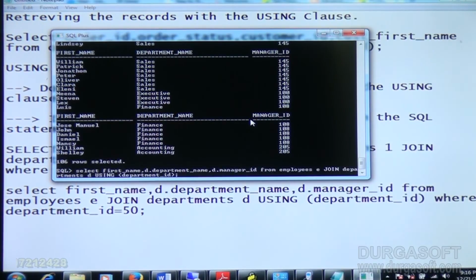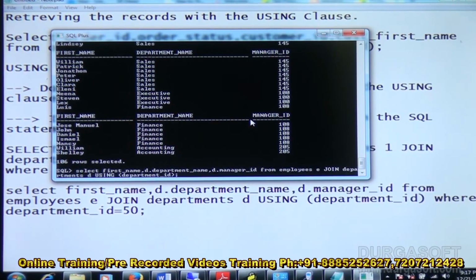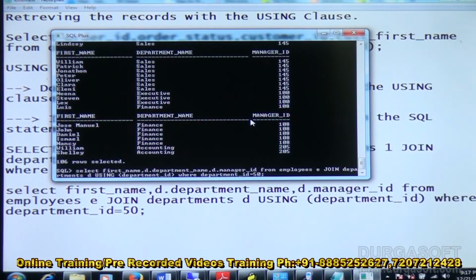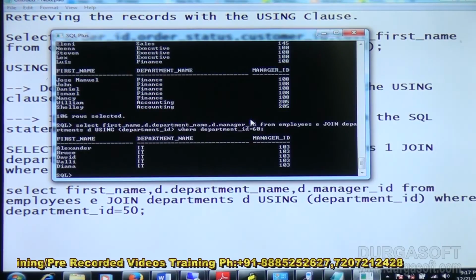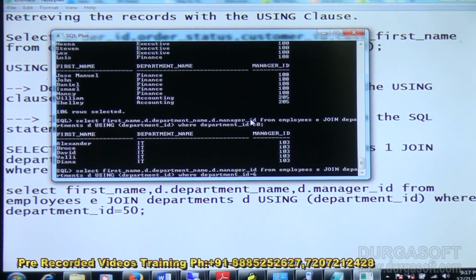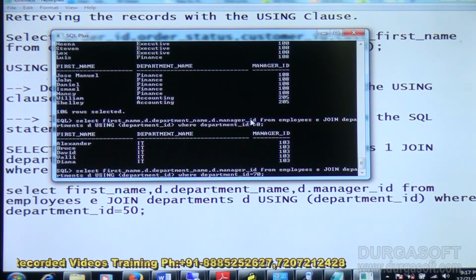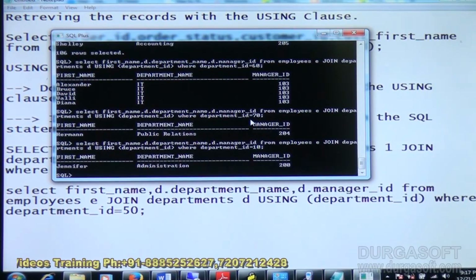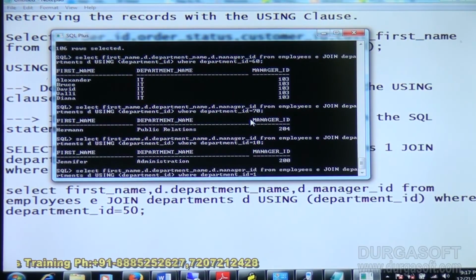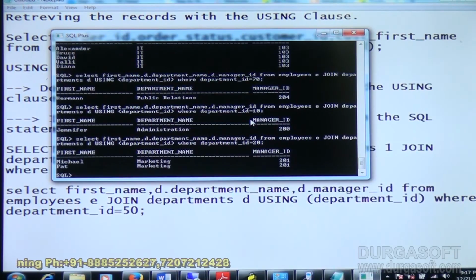And one record is missing because there is a null within the department id, so that record is missing here. If you want to see department 60, you can provide department 60. And if you want to provide department 70, you can provide department 70. If you want to see department 10, you can see 10 related records. If you want to see 20, you can see 20 related records. Like this, we can frame each and every query here, selecting from the different departments.